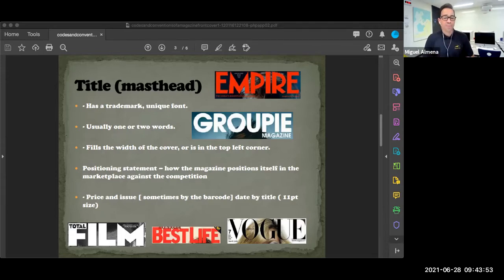Magazines are typically 1 or 2 words, so never 3 or 4. Okay, so Groupie Magazine, Vogue, right? Best Life, Total Film, 2 words, never really 3. Once in a while, maybe Total Film Magazine might be the third word, but in the end, it's known as Total Film or Groupie, okay? So that's just the main idea. So usually 1 or 2 words is the name of the magazine, and it's normally on the upper third, like top third section of the magazine, right? So sometimes it could be a little bit over a third, maybe half or 40% of the page.